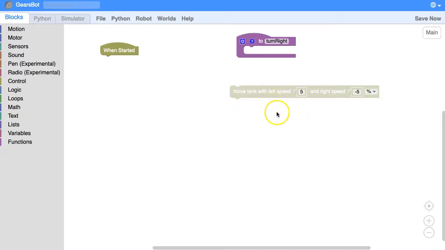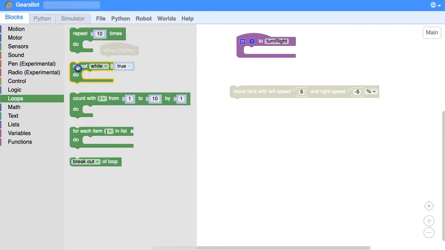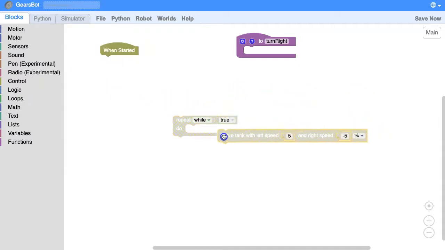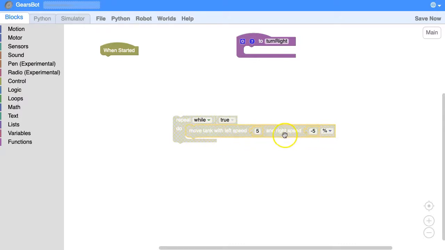Now, I want to keep doing that while the gyro angle is less than 90 degrees. Once it gets to 90 degrees, I want it to stop. So I'm going to go to my loops and pick a while. I'm saying, while something is true, keep turning towards the right.